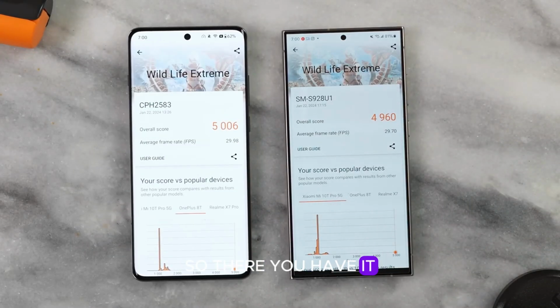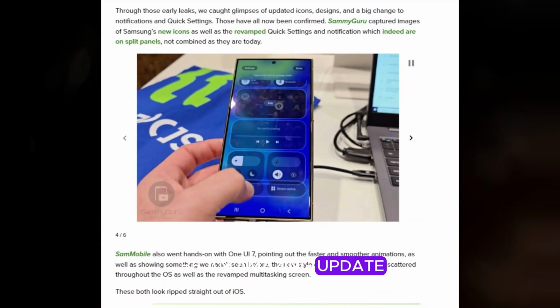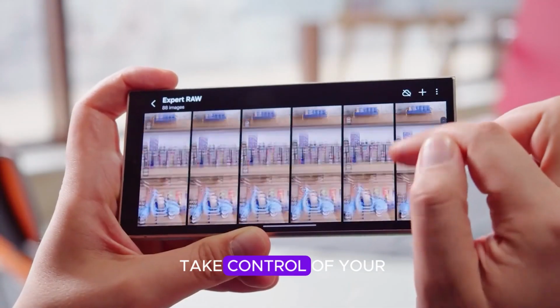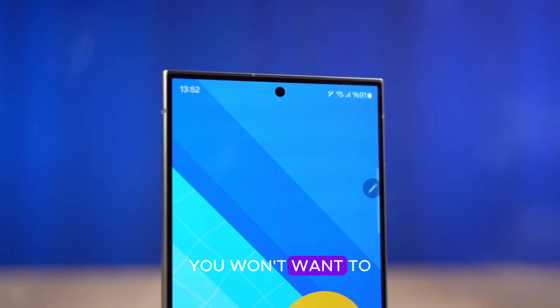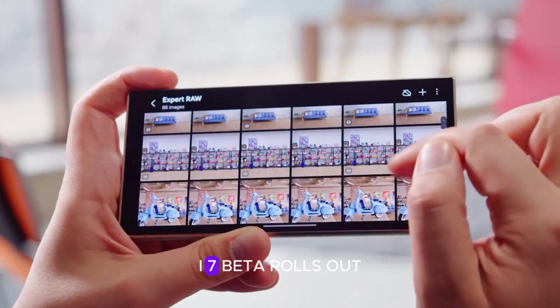So there you have it. The One UI 7 Home Up module is shaping up to be an amazing update with tons of customization options. If you want to take control of your Galaxy's animations, folders, and overall look, you won't want to miss this one. Stay tuned for more updates as the One UI 7 beta rolls out.